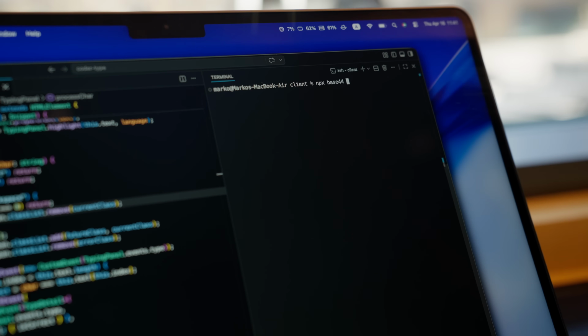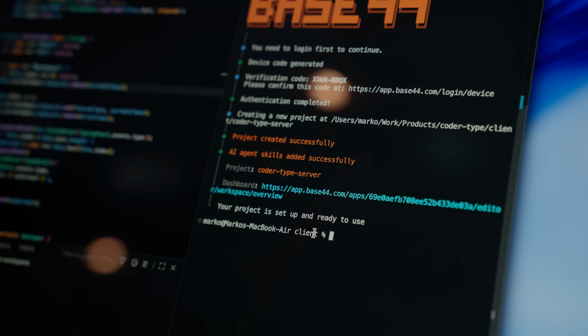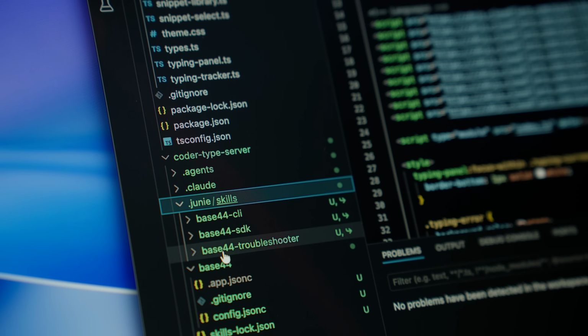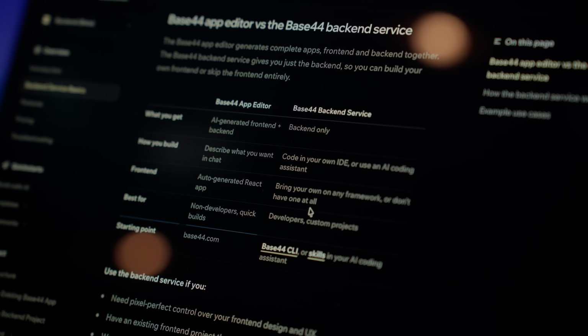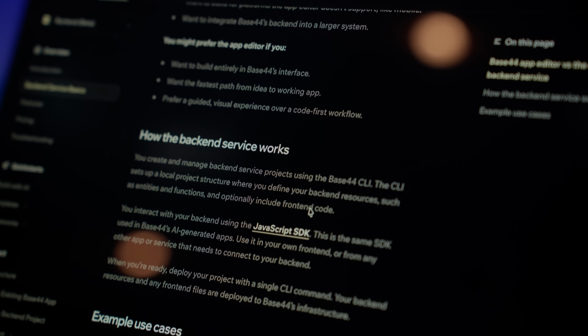So let's talk about how the backend actually works and what the Base44 CLI does for you. Using the CLI, you initialize the project and it first creates a number of skills for your agent of choice. And that essentially enables you to one-shot new features and troubleshoot issues very quickly.